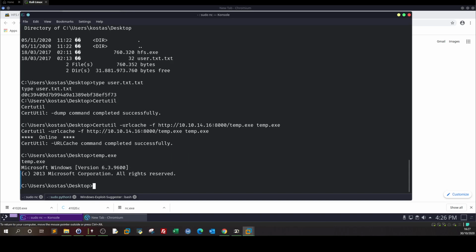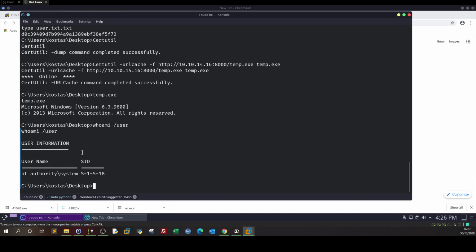Now, how do we know if it worked? whoami /user, and you are the owner of the system. Congratulations. Now all you have to do is to read the flag, I leave this to you. Okay, now the other way around.